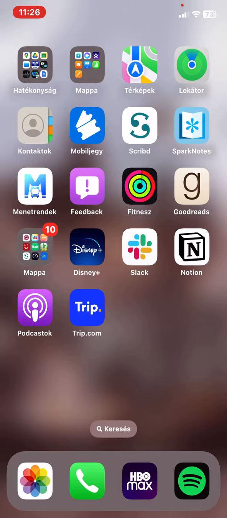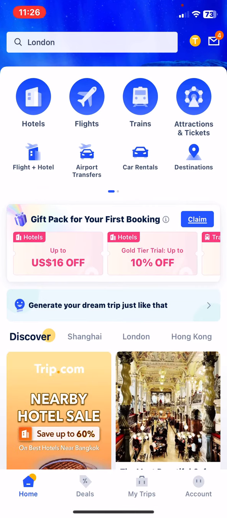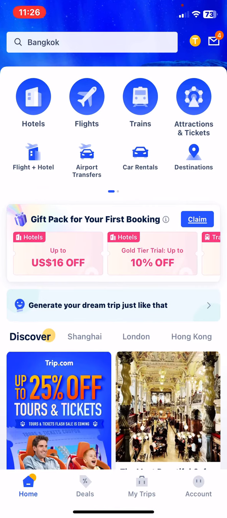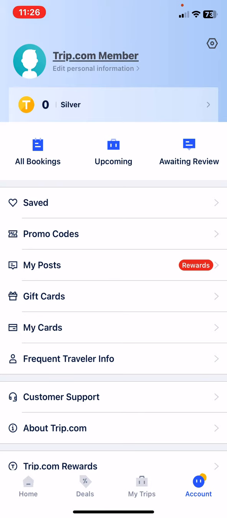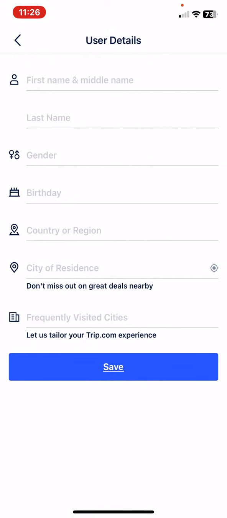First of all, open the application on your phone. And then click on the account button at the bottom of the page on the right. And then at the top of the page, click on the edit personal information button.